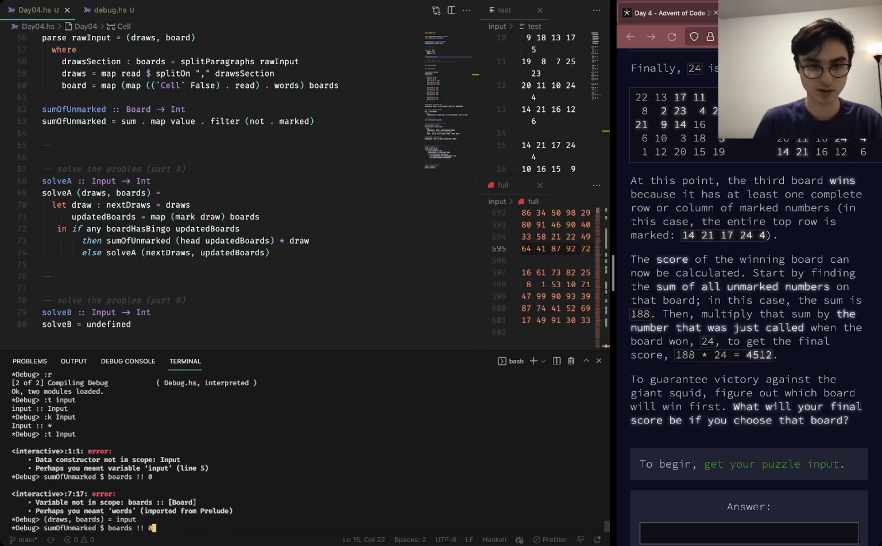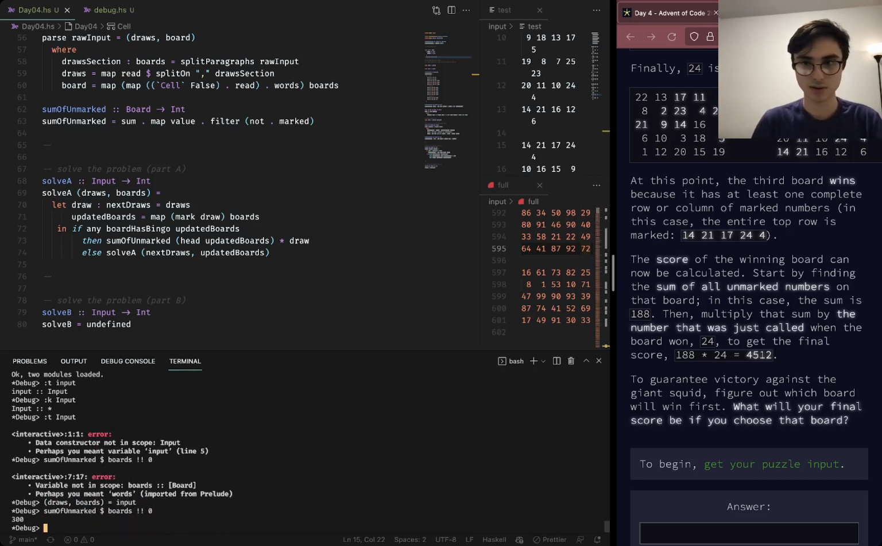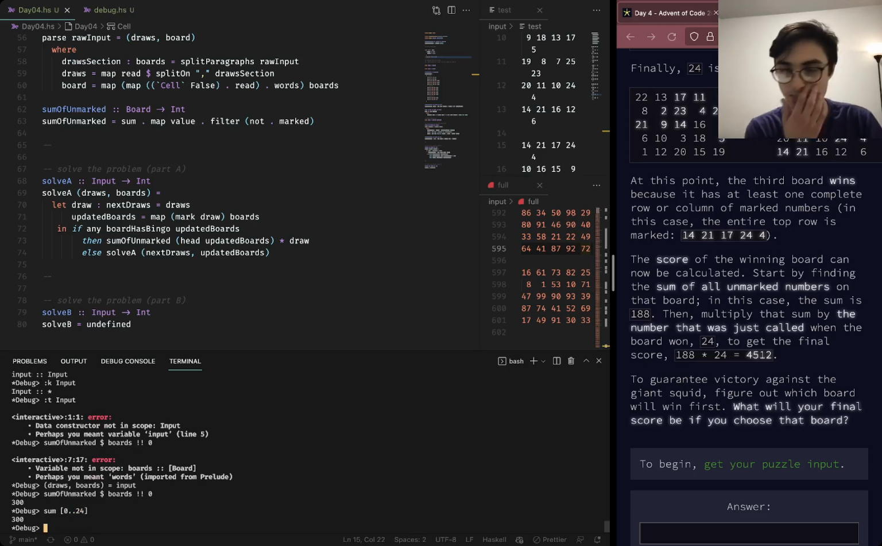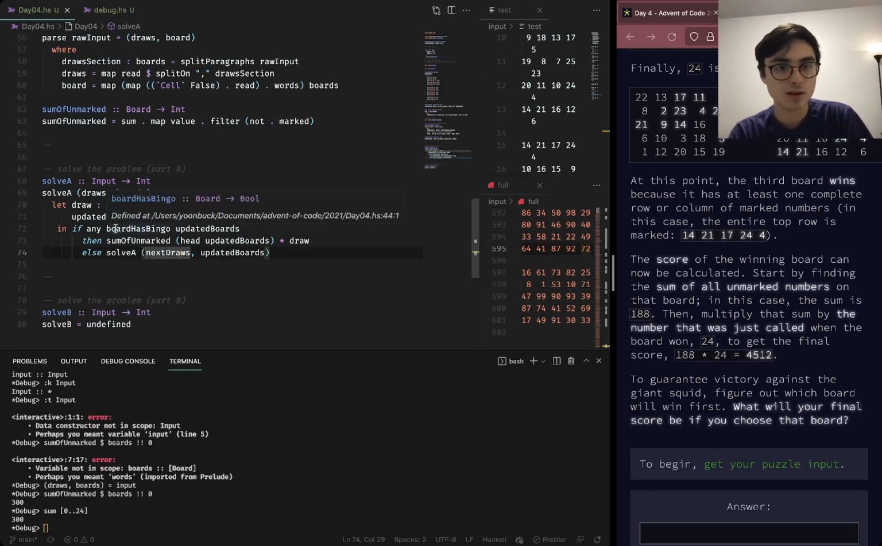Give me the boards. There we go. 300. That seems right, right? That's the sum of sum. Yeah. Okay. Probably should know that. Oh my goodness, this is going poorly. Sum of all unmarked numbers on the board. So if any board has bingo, updated boards.